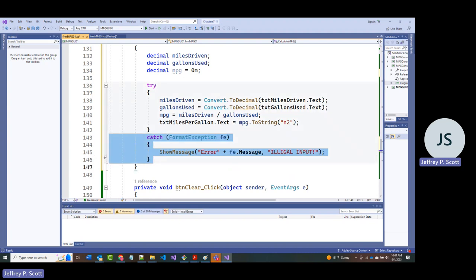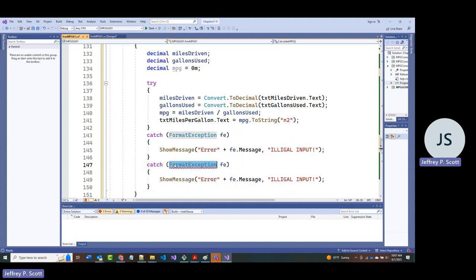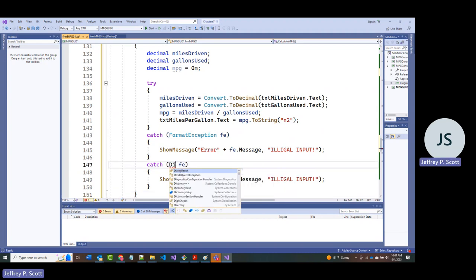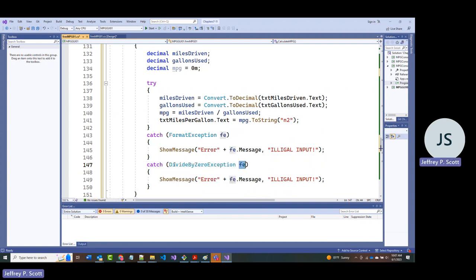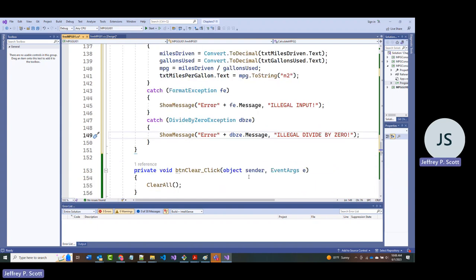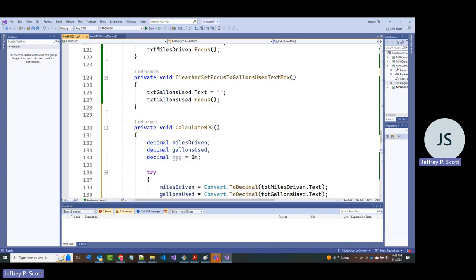Let's also come in and catch a divide by zero exception. We'll call that one again a DBZE. And we'll say there, illegal divide by zero. That should be everything. Let's see if it works.